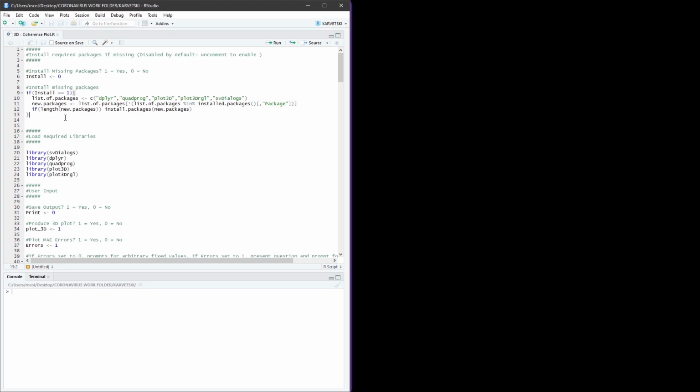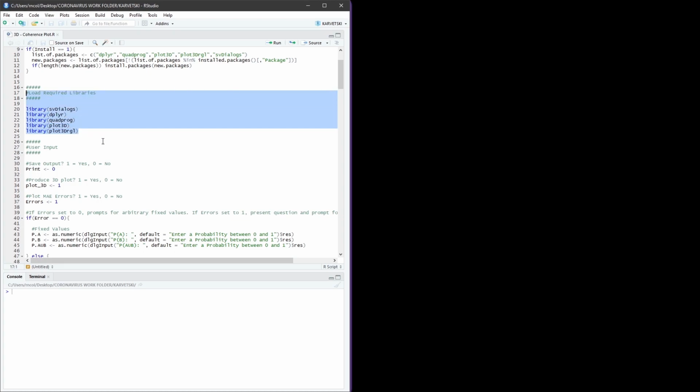of it in action. So the first thing we have here is a section that will search through the packages that are required for this program to work and install them if they're missing, as long as install is set to 1. I don't want to force install things on people's computers that they don't want. So I give them the option of defaulting to no, but the program will not work without these. After this, it loads the required libraries for making the graph, but that's mostly just setup stuff.